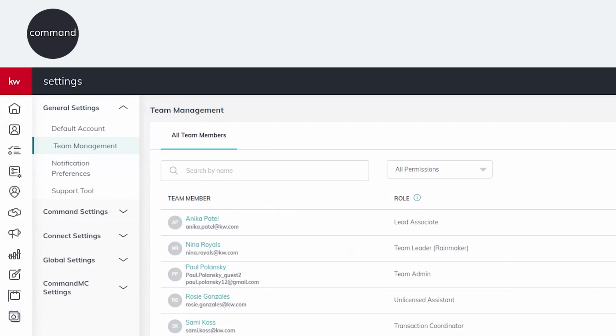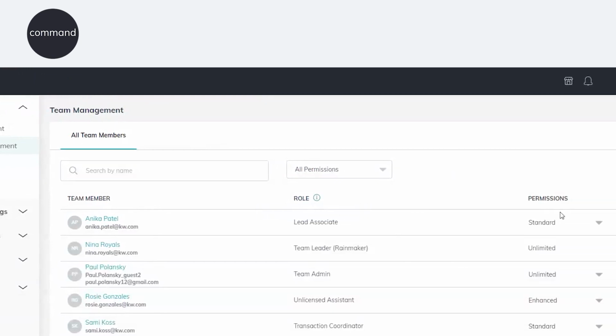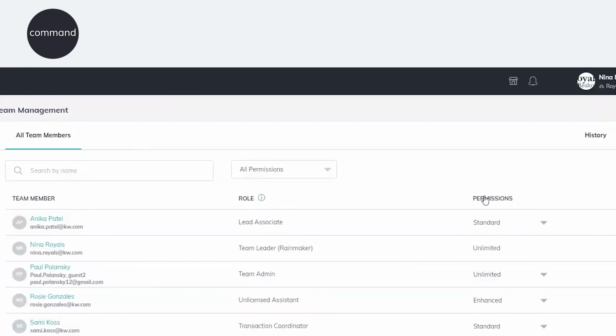So as you can see here in the team members roster, I've got everyone on Nina Royals Realtors team here, their name, their role on my team, and the third column being their permission level. So changing the permission levels is really just as simple as locating one individual, clicking into the drop-down menu, and clicking on whatever permission level they should have. Those changes will take effect immediately. So the next time they refresh or click something in Command, they'll now have that enhanced level of permissions.